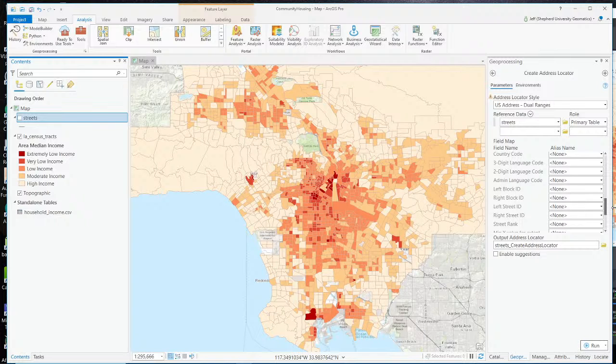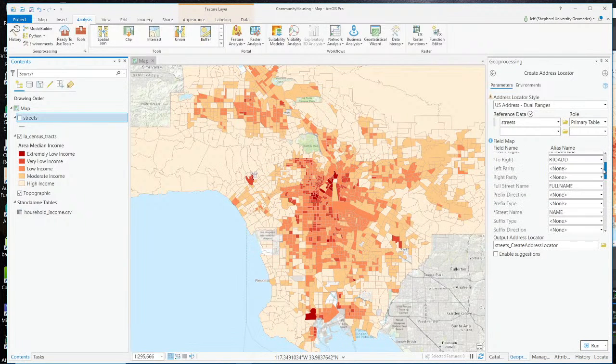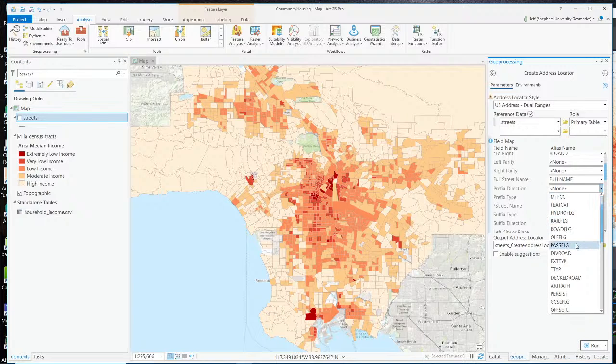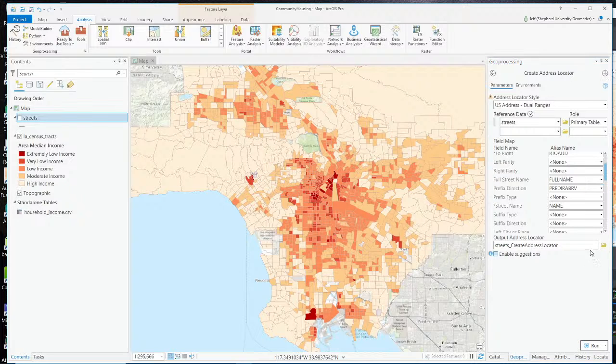And let's fill in a few extra details here that weren't automatically filled in for us. So prefix direction, that's like streets have northwest, south, east type designation. So there's a column in this streets data table, attribute table, that is this sort of thing, prefix direction. It's called PREDIR. Let's find it. There it is, abbreviation. Okay. Prefix type. There's a column in here that does that. It's prefix type abbreviation. There we go.